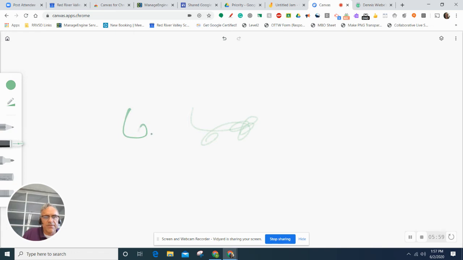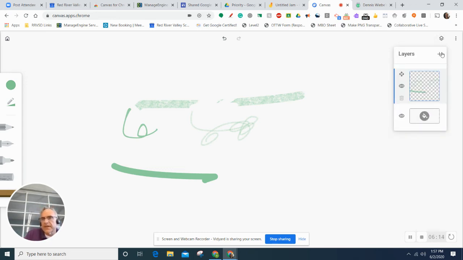It's got the calligraphy tool. It's got a marker tool. It's got a chalk tool. And it's obviously got an eraser tool. So there are different things you can do on here. And then it also has layers, which is kind of nice. So you can actually have different layers on top of each other.